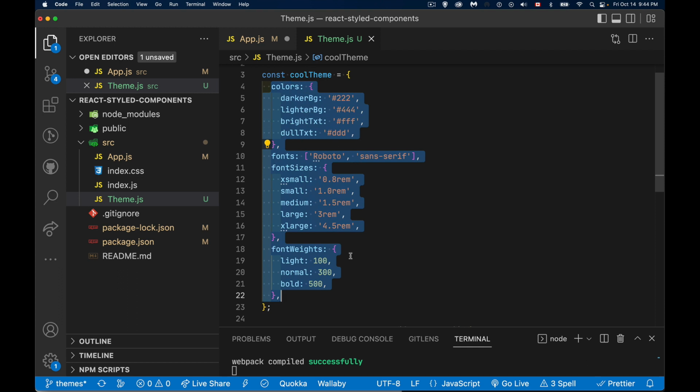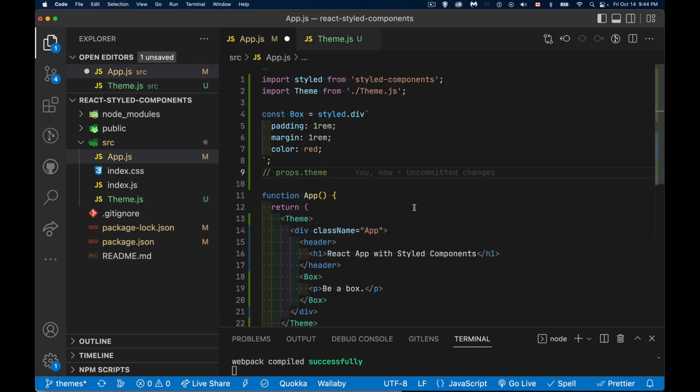So we could pick one of these colors instead, or a font size. Let's make it the large font size here. So we want props.theme.fontsizes.large. And we're going to use that here. So inside my box, I can have access to those properties. And this is where the box is being created.